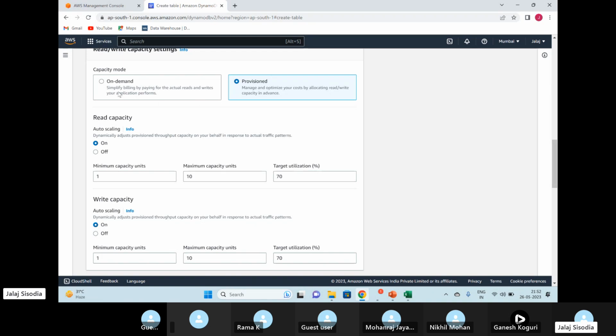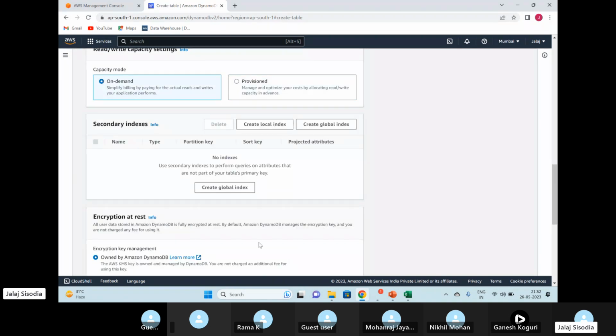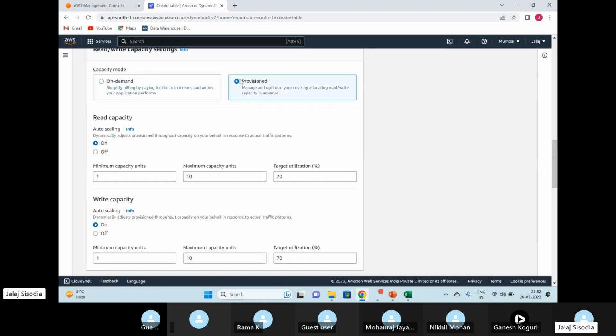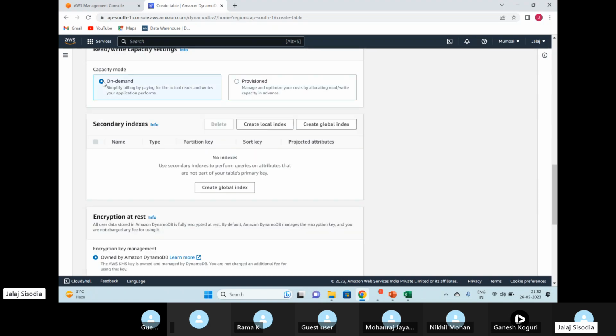In on demand, if you see, no capacity is being asked of us. If we use more, then we pay more. With provisioned, if you do not use it, you still pay. So I'm just going to go with on demand because my use case is a bit small. Even if I forget about this table in on demand mode, I'm still not going to get charged for this. Is the capacity mode clear?